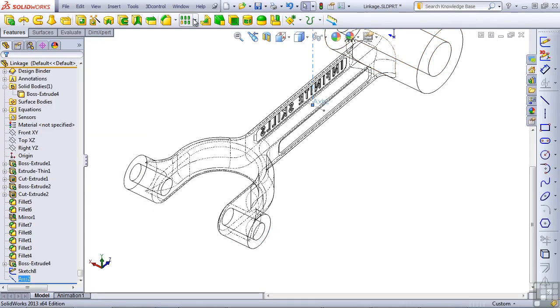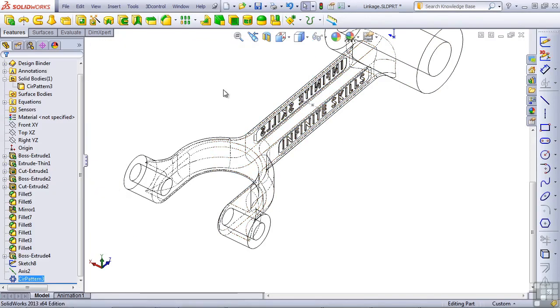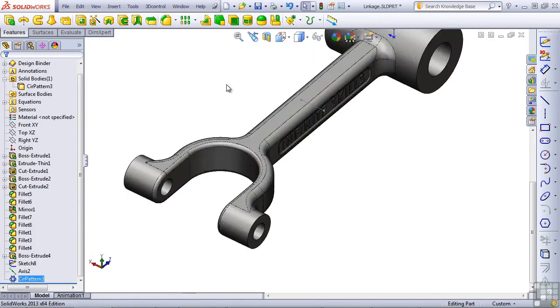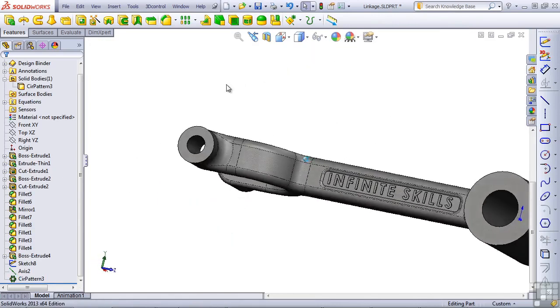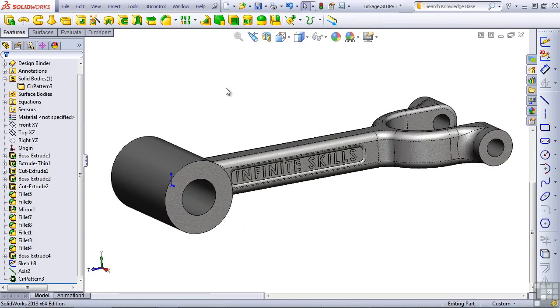And from here, I'm going to create a circular pattern. I can select the feature directly from the feature manager, and you can see in the preview that it's showing up in the correct location. If you change the view back to shaded with edges, we can see that that worked out just the way we want it to. Now, I said I was going to show you two methods to do this, so let's take a look at the second.